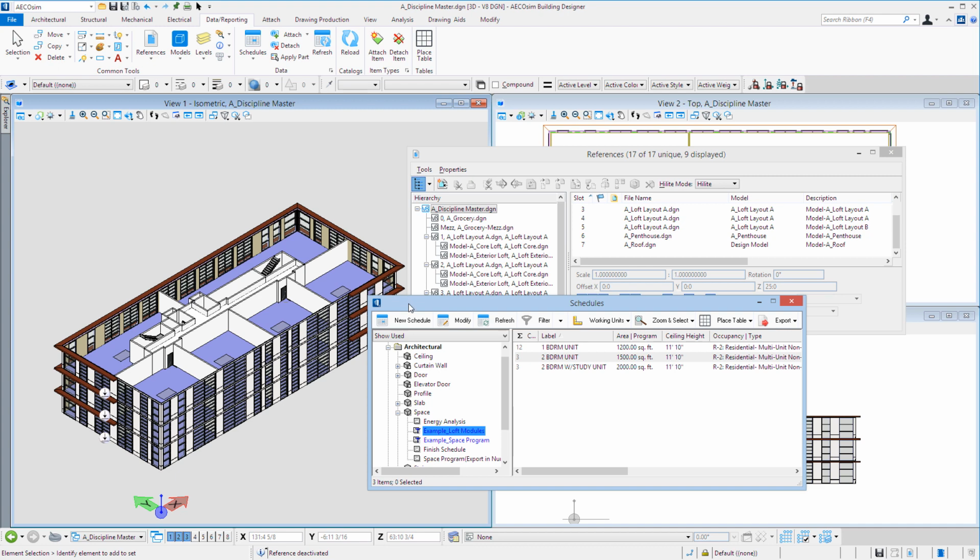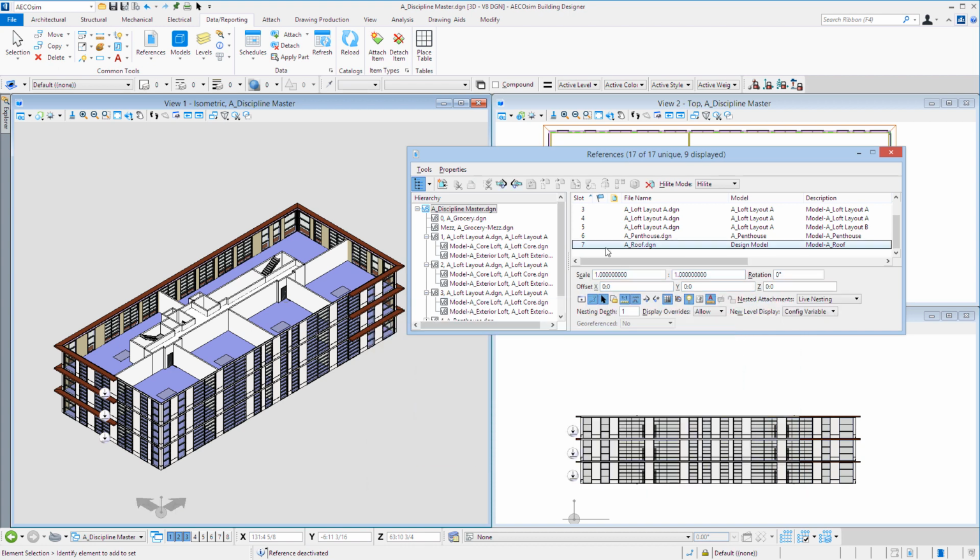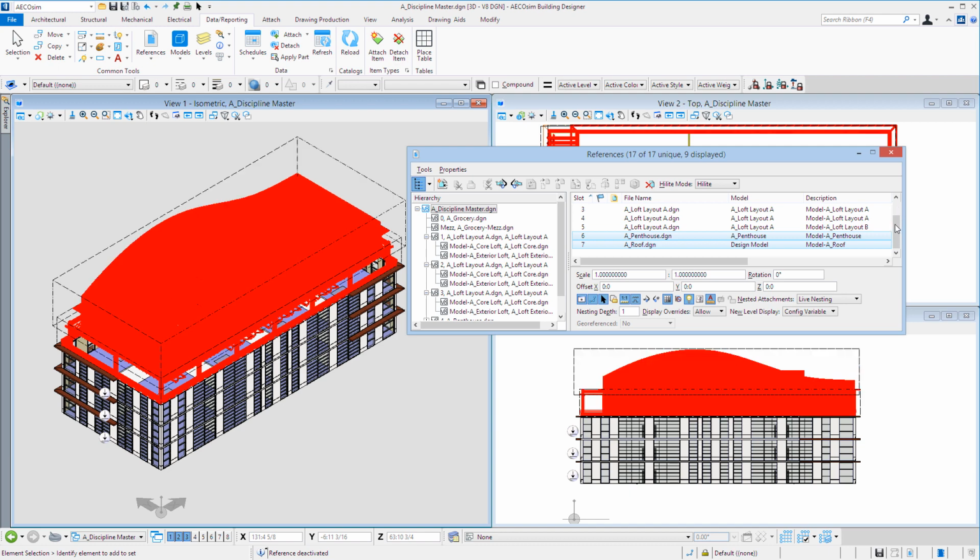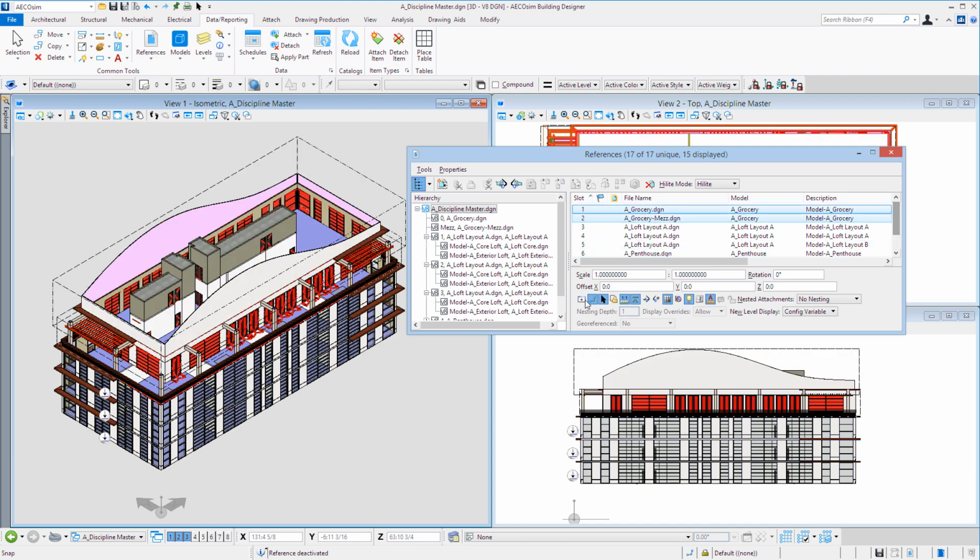And if I look at my Schedules dialog, you can see that it has refreshed, and I no longer have the 3 and 4-bedroom units. Now I simply have 12 one-bedroom units, 3 two-bedroom units, and 3 two-bedroom with study. So this is one of the advantages of the federated BIM model, in that it is very flexible, and I can switch in and out different reference files and immediately change all the data on the model. So I'm going to go ahead and close that dialog. We'll go ahead and display back on all the reference files.